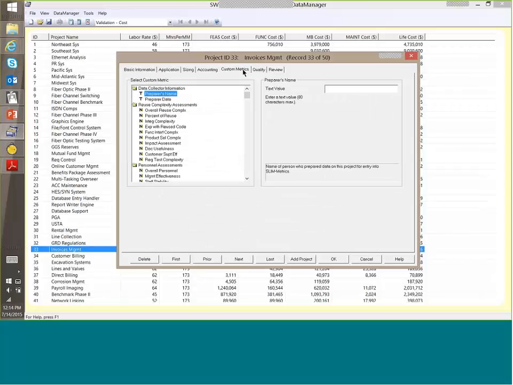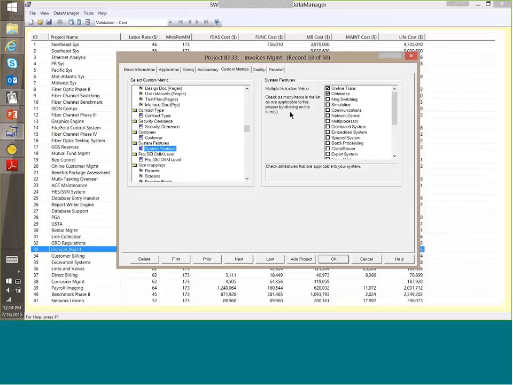And under the custom metrics, here's the list of all the custom metrics that I have. The system features is an example of the multi-select variable to show you what that looks like. Again, I can just easily pick the ones that would apply to my project.